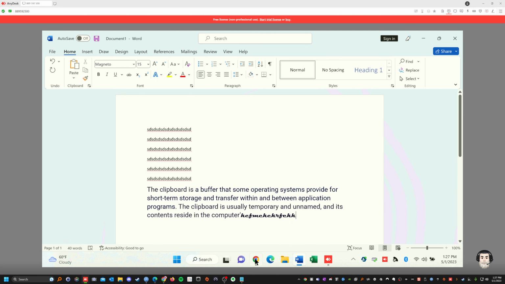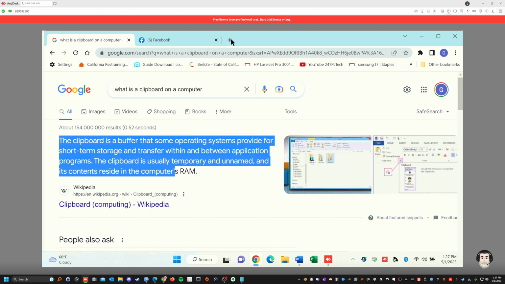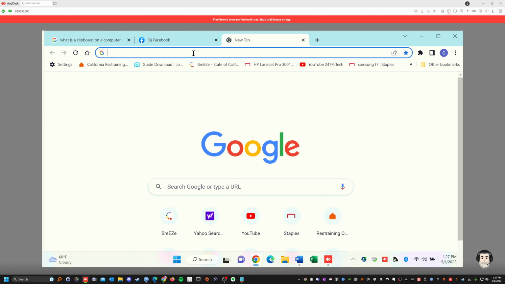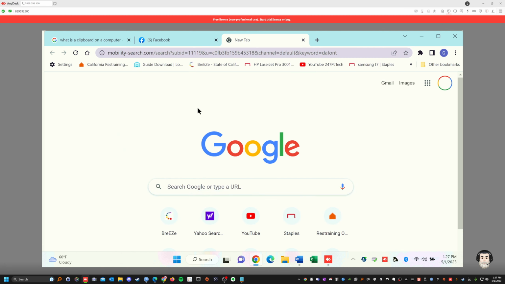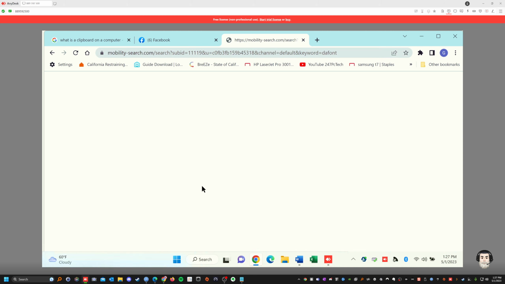And there's a website where you could get more fonts, and that's called The Font, D-A-F-O-N-T. And you could download any fonts from here, from this website. Let's do it again. The Font.